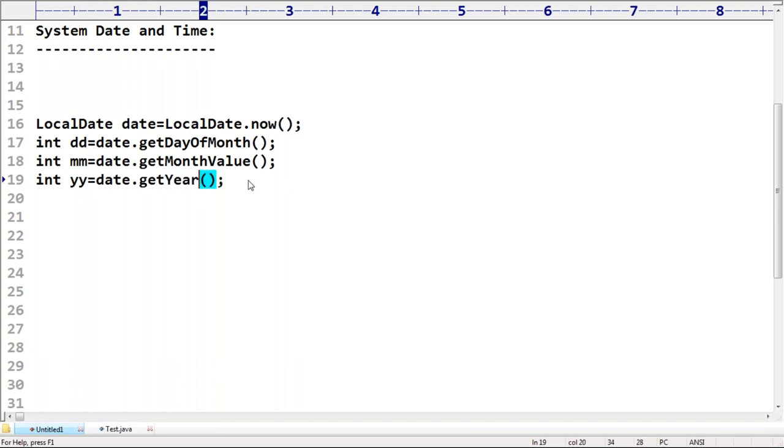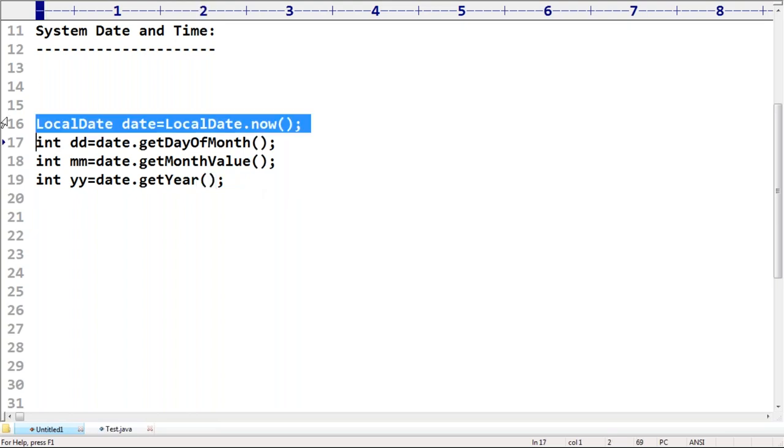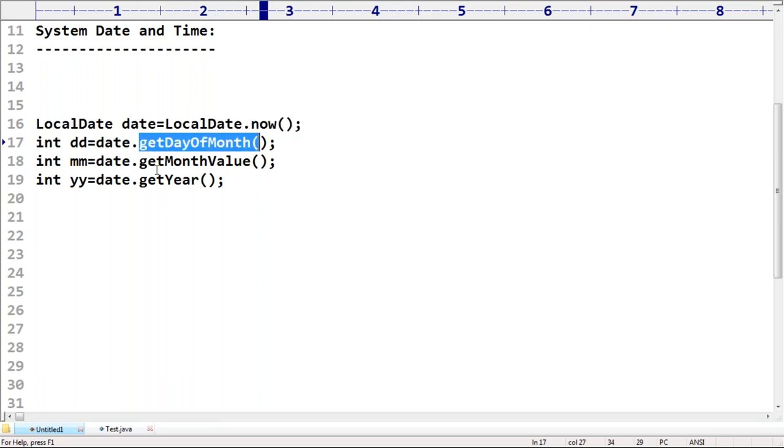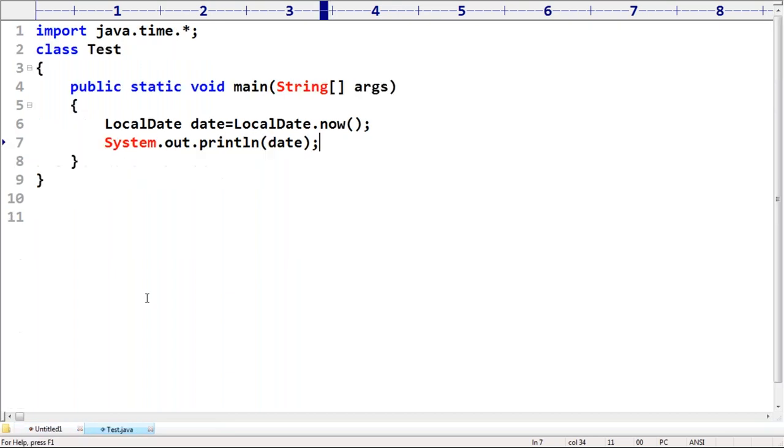Are you getting it? Get year. So how to get the LocalDate object? Next, if you want only the day value, what is the way? The month value, what is the way? And the year value, what is the way, sir? This itself is nothing but the LocalDate. Any doubt? Can you please confirm? Are you able to understand? Now you can print DD, MM, YY, whatever format you require. Happily you can do that, sir.